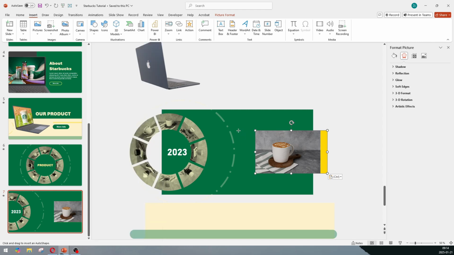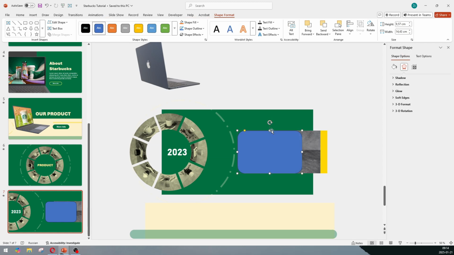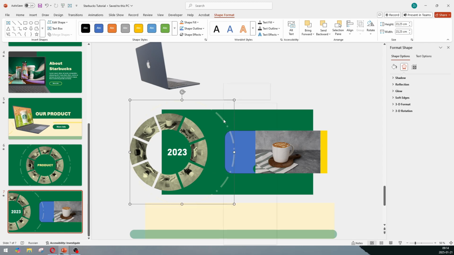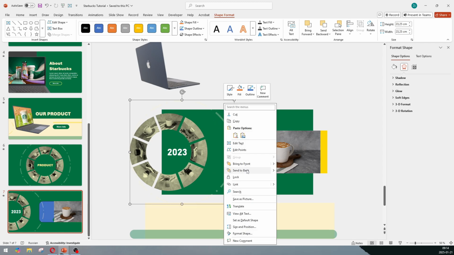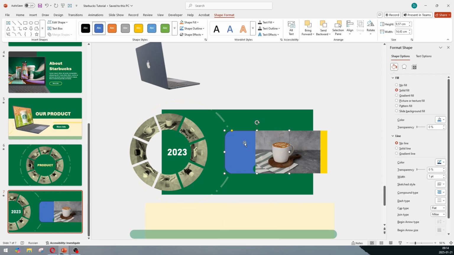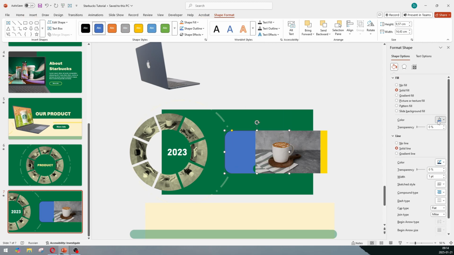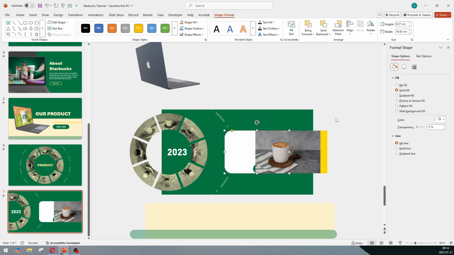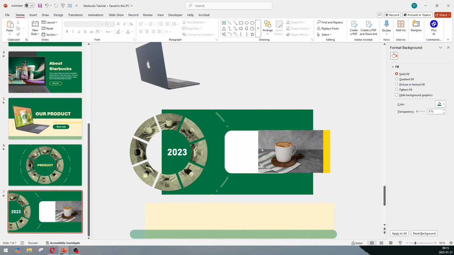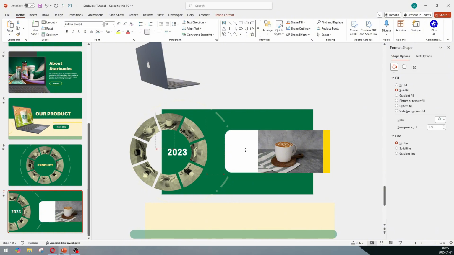And now what we have to do is insert a rounded rectangle. So let's select a rounded rectangle and insert it to fit this photo, just a little bit here. And now let's send it to back. It has to be slightly here. And now let's send this circle to back. What we have to do next is select this one, go to the format shape. Now let's select a white color, and we don't need an outline. Let's remove it.